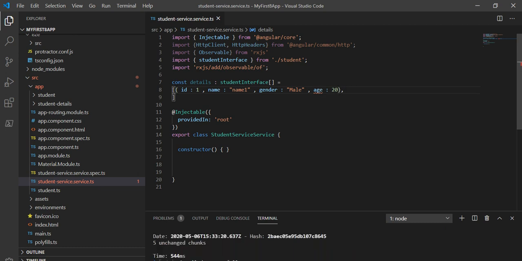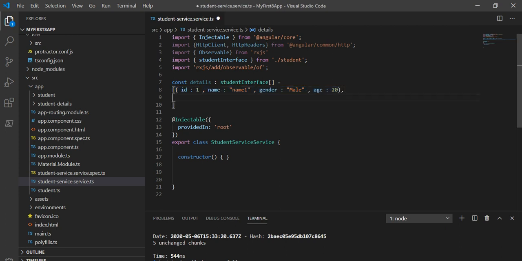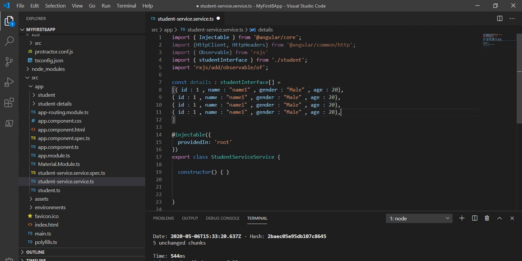Now I'll just copy this and give three or four entries, with the ID as 2, 3, 4, and the same for the names, 2, 3, 4. Here I will give female, here let it be male, and here I will give female, and here let's change the age to make some difference, and here I will give 50. So that's the dummy data we created for the student.